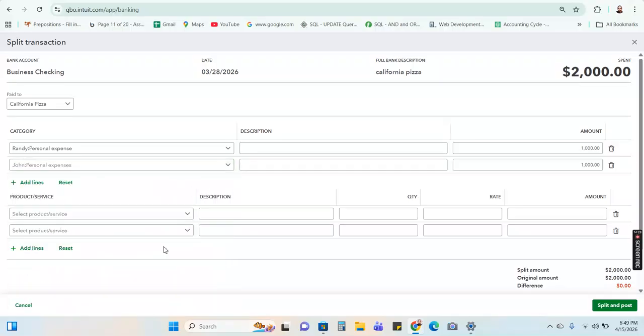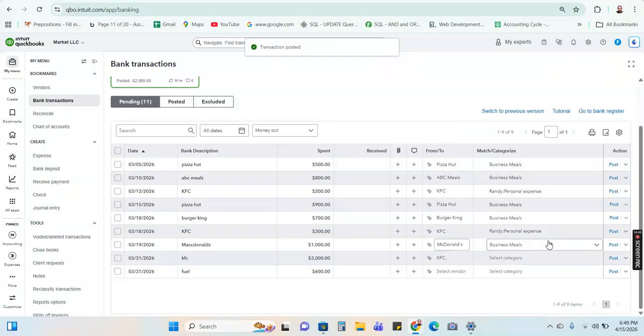John's personal expenses. You don't need to add a description here. Just split the amount. Got it? Split and post. So you just split it. Got it? Okay.